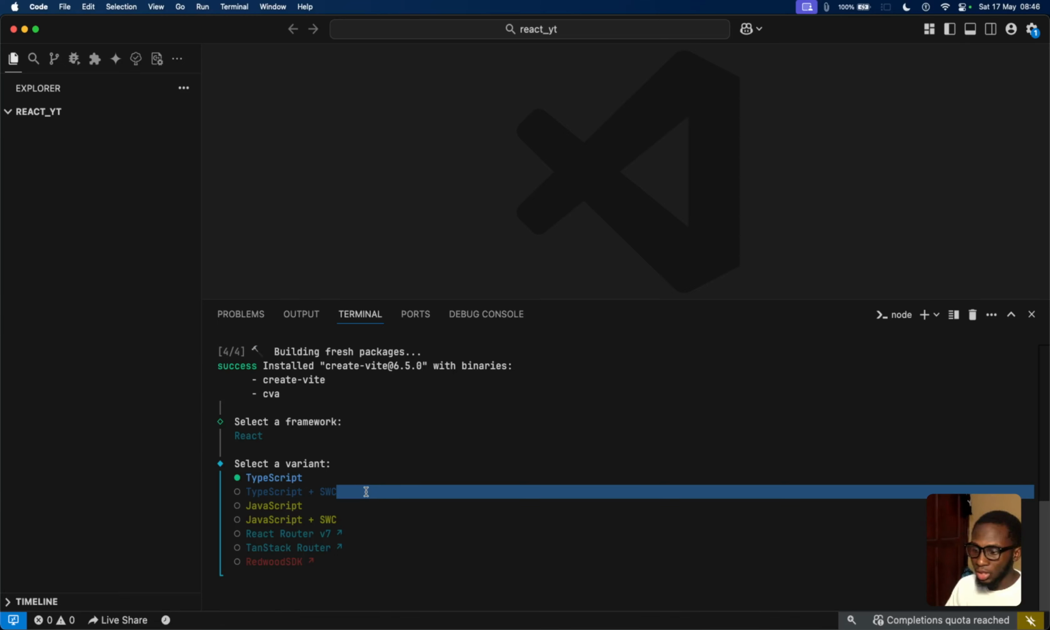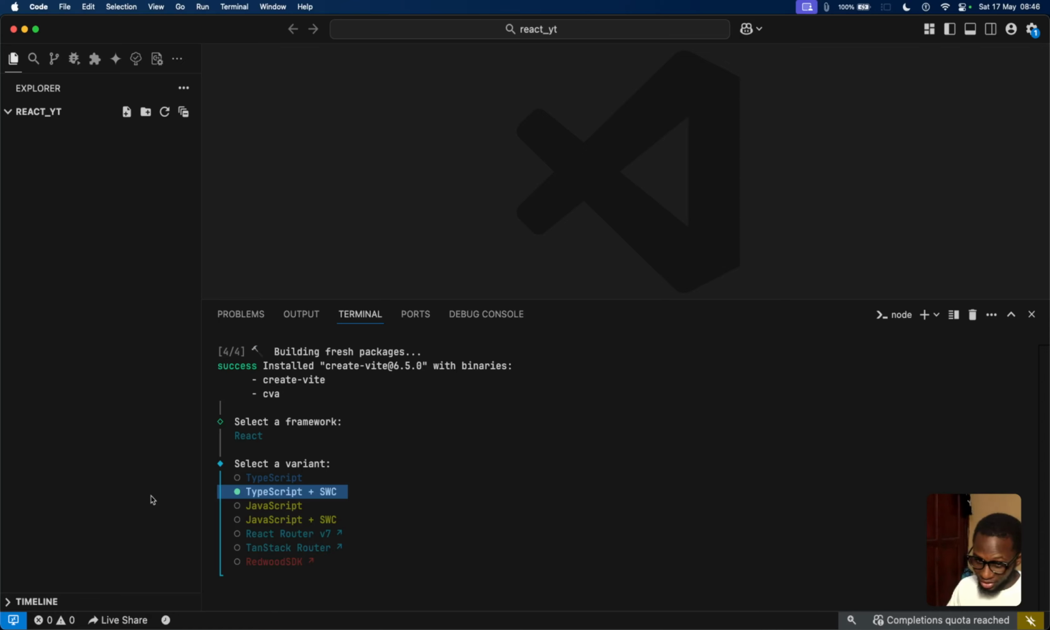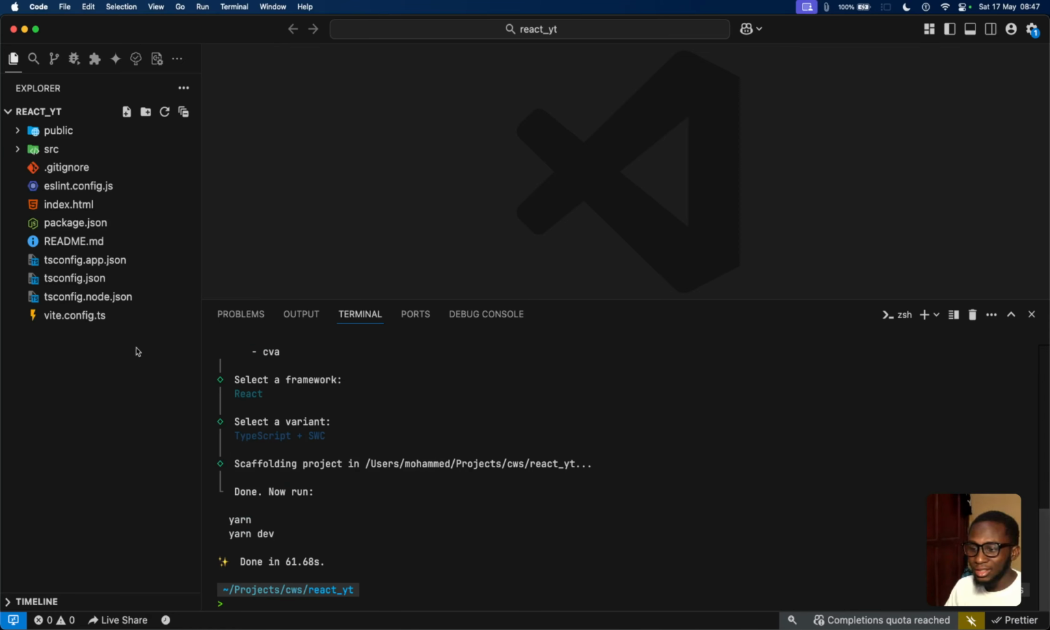If you guys don't know TypeScript, you should check it out. I don't want to use JavaScript anymore, to be honest. So yeah, I'm going to be using TypeScript with SWC because I heard it's faster. So I would be using this. Then you can see the setup is done.